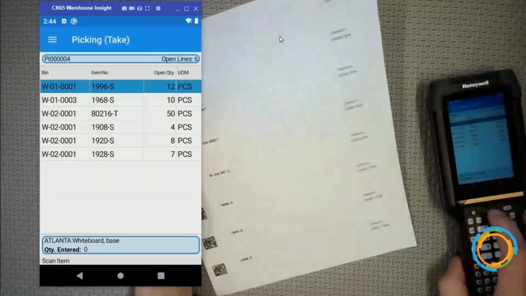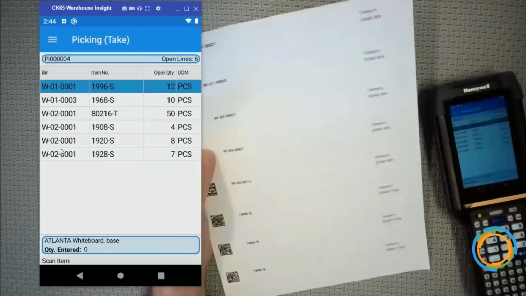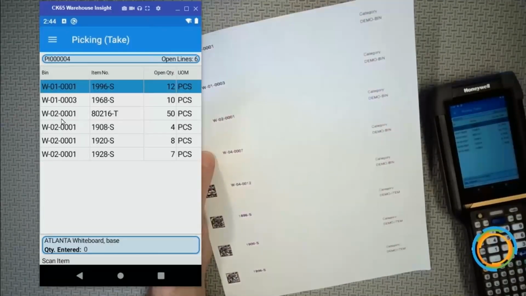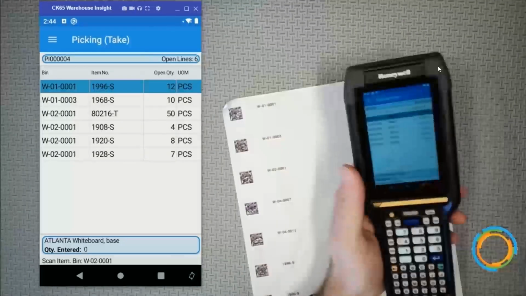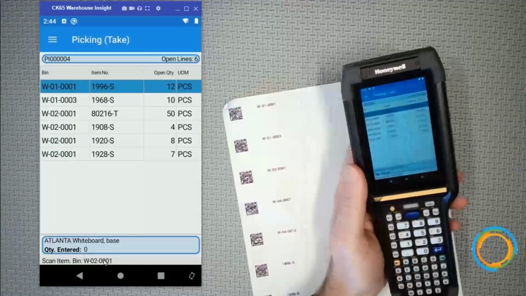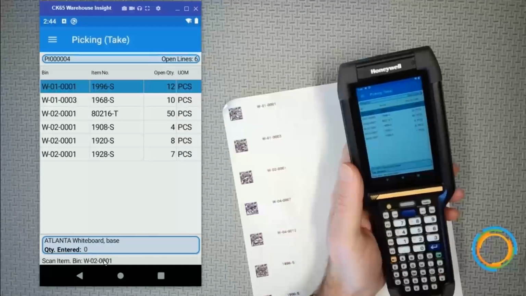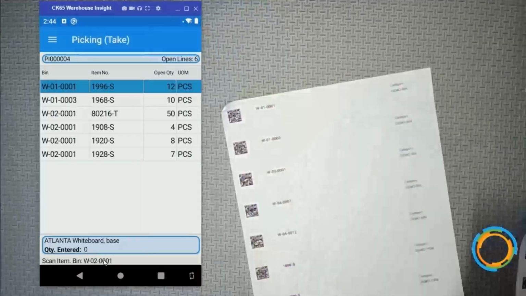Now back to the scanning though, what I'm going to do is decide I want to pick from this bin 0201. I'm in aisle 2. That's where I want to start picking from. So I walk up to the bin, I scan the bin barcode, it identifies it at the bottom. We know which bin we're picking from. And then I simply scan the item that I'm picking out of that particular bin.